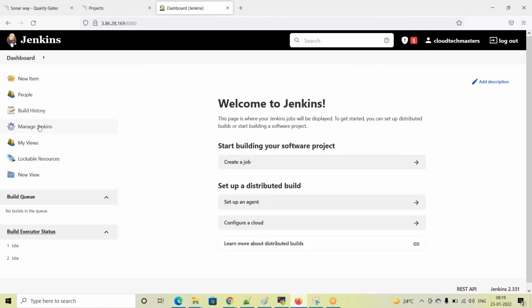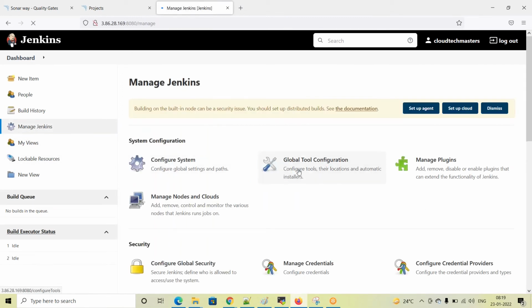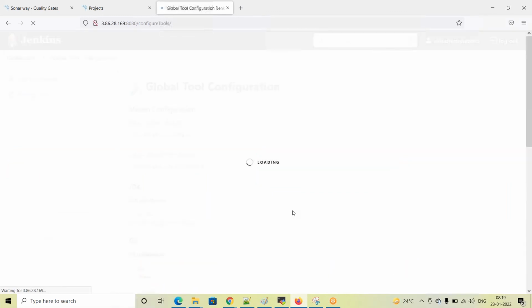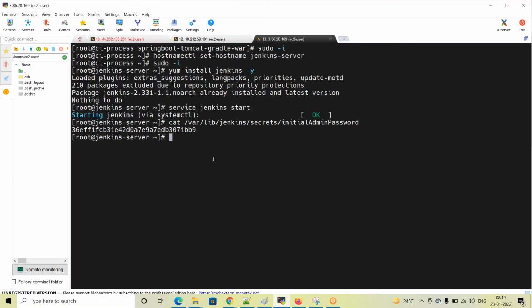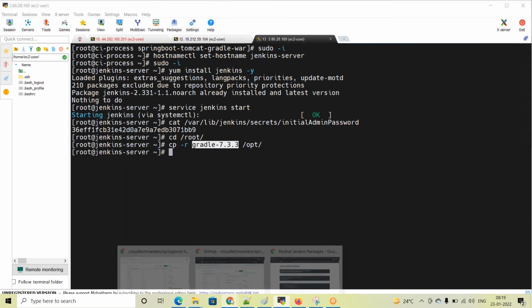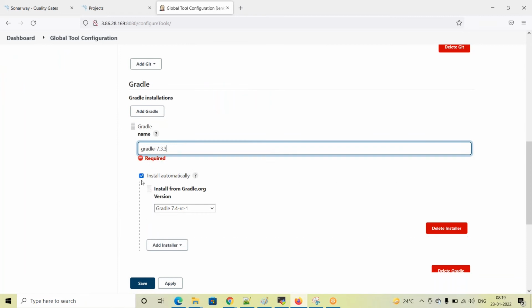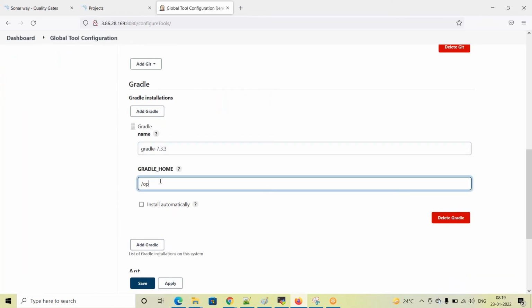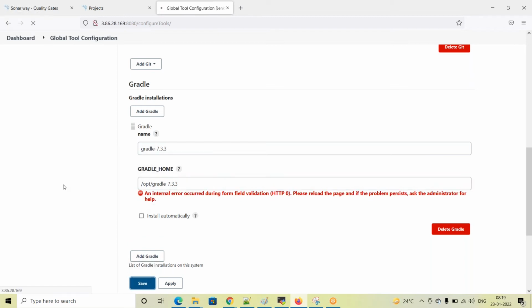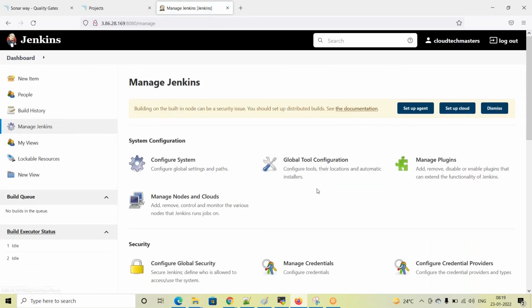Okay. Now go to Manage Jenkins, Global Tool Configuration. I'll copy this Gradle to /opt. Gradle 7.3.3. I'll name it Gradle 7.3.3, with the path /opt and this one. Okay. Now I have set up the Gradle.